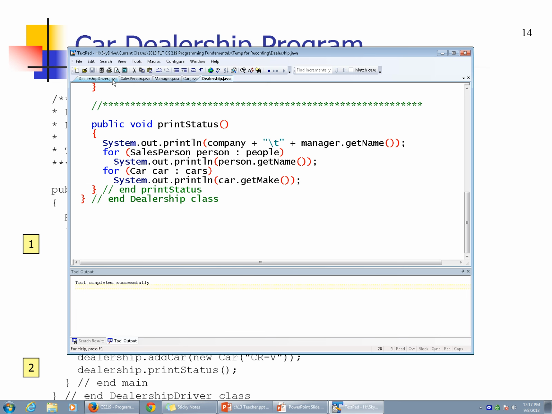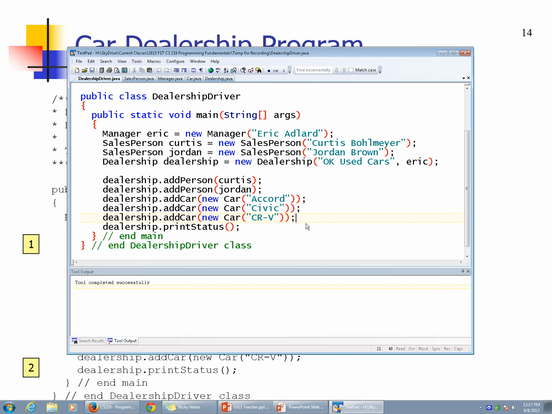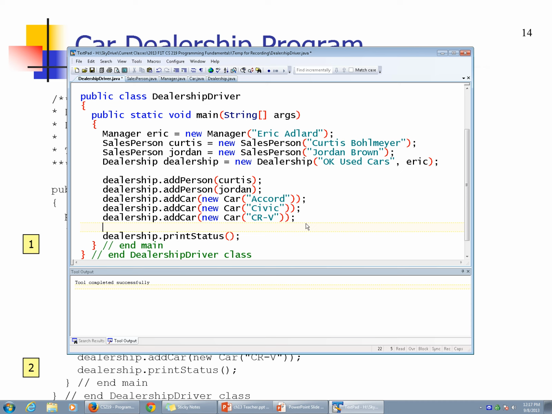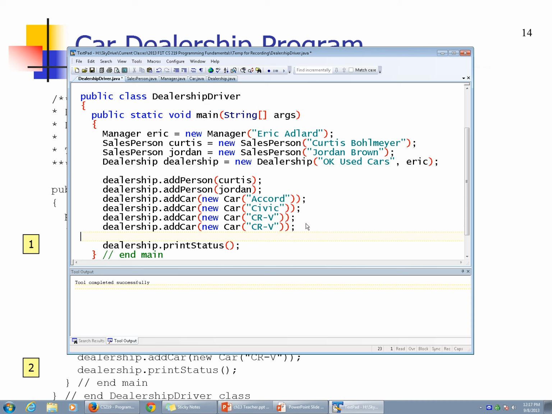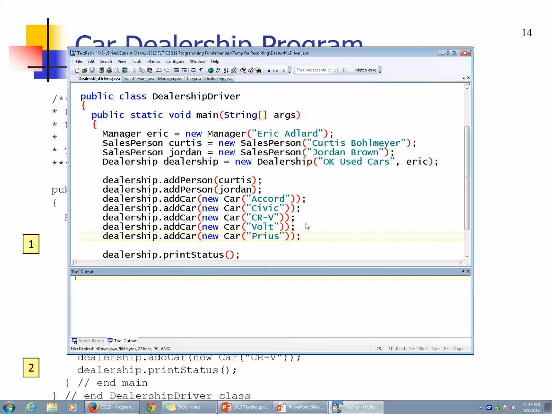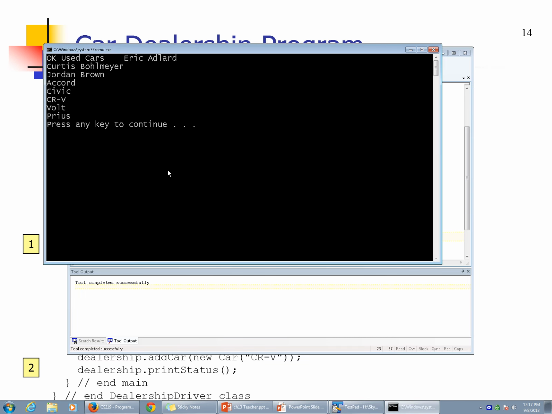Let's add another car. I'm going to add a real car. Actually, rather than do that, I'm going to copy this one. I'm going to add both of my cars. I have 2 cars. I have a Volt and a Prius. Okay. So what should happen when I run this program now? Now I should have the same number of managers, or I'm sorry, salespeople, but more cars. Sure enough, I still have Curtis and Jordan, but now I have an Accord, Civic, CRV, Volt, and Prius.